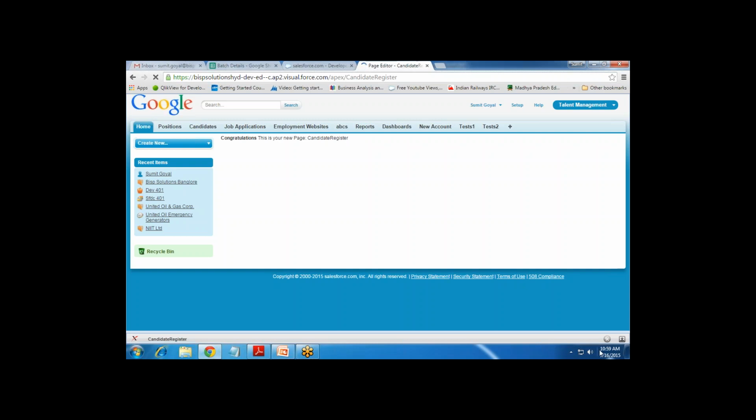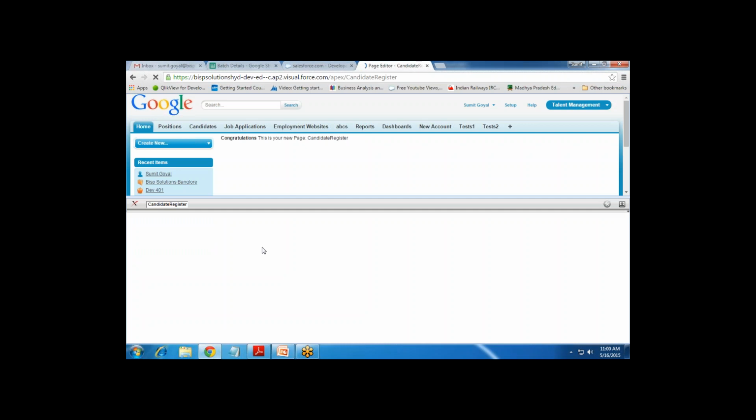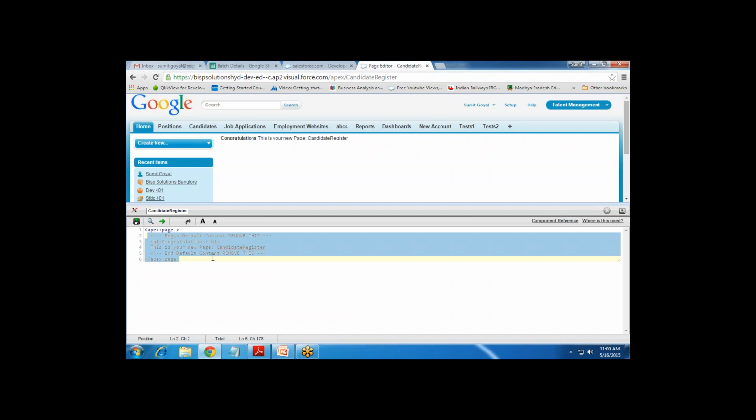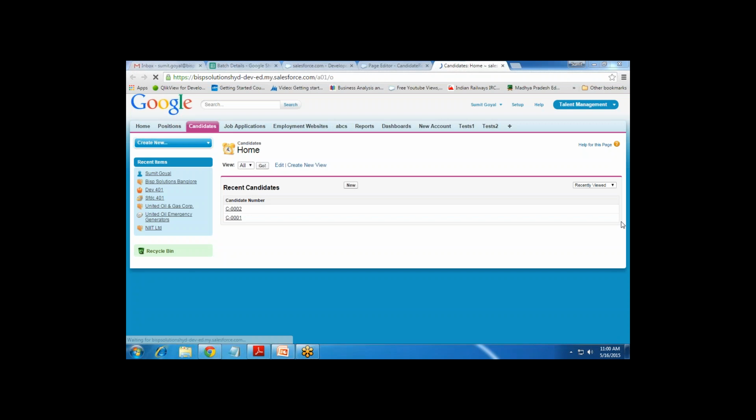Let's customize this. For customization I expand this and divide the screen into two parts: first is the output, second is for the code for this particular VF page. We'll get a default code, so I'm going to delete this default code and write my own code. Because my requirement is to save the record into candidate, first of all, let me check the field labels and field names, because we are going to use the field names, or the API names, in our VF page programming.